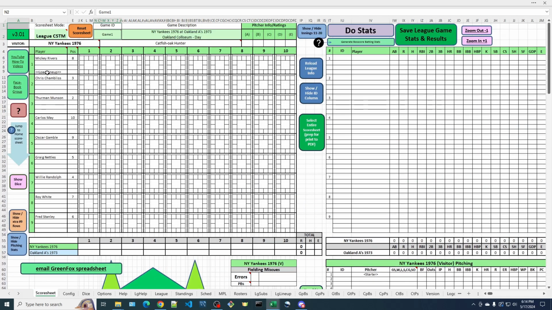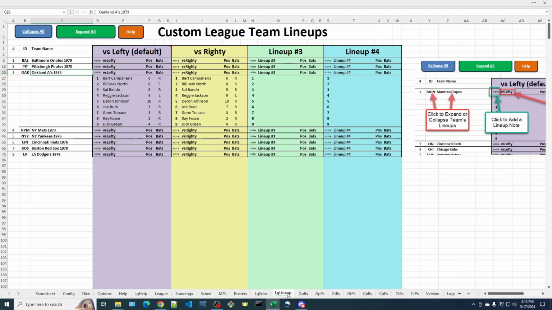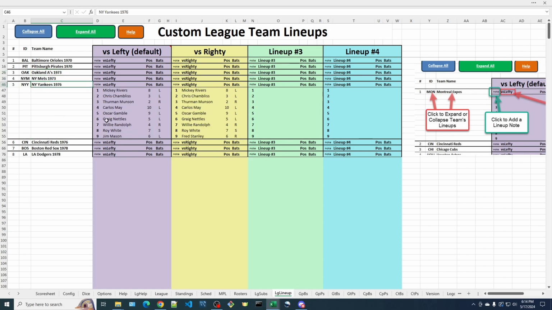Sorry, this load lineup link here is if for some reason I wanted to play a different lineup. Let's say I used lineup 3 on my league lineup sheet here for the Yankees or the A's, and maybe I had lineup 3 that said this is when I go up against a righty that's worse against righties, then I want to use this lineup. I could. So that's what the idea here is.